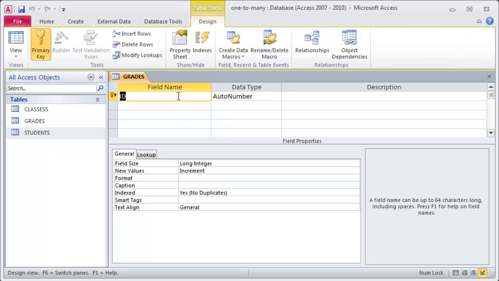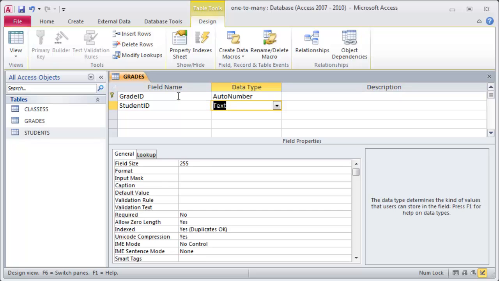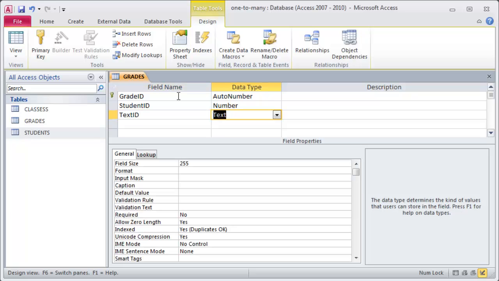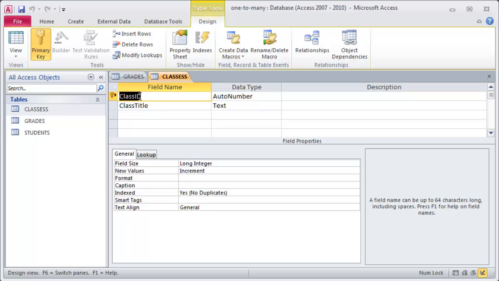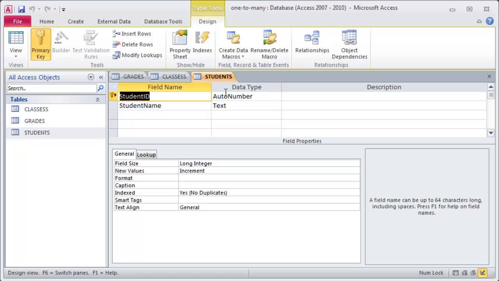And I will have a grade ID, auto number is fine, student ID, number, text ID, class ID, number. Now, I'm picking number fields for a very specific reason, because in my classes table, the class ID was an auto number, and in my students table, the student ID was an auto number.